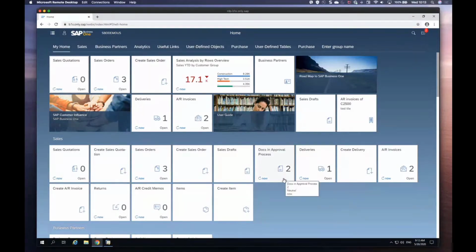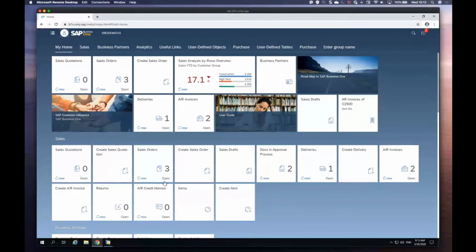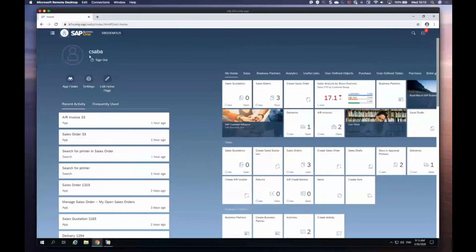Yeah, so this is the user interface of the web client. As you can see, this is really Fiori type, not Fiori-like. This is a Fiori-based user interface, and you can see first of all a kind of overview with the company name and the logo of SAP Business One. You can see here the home area in which you can see your name. You can sign out if you would like.